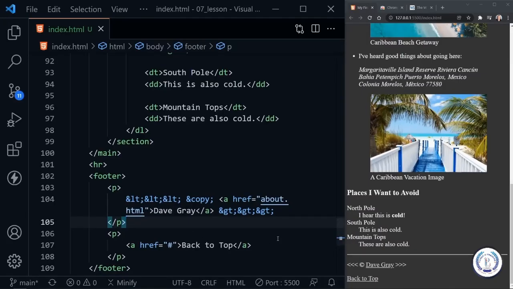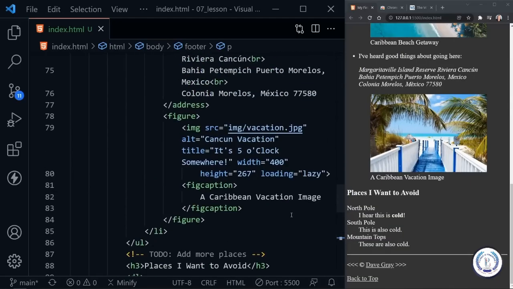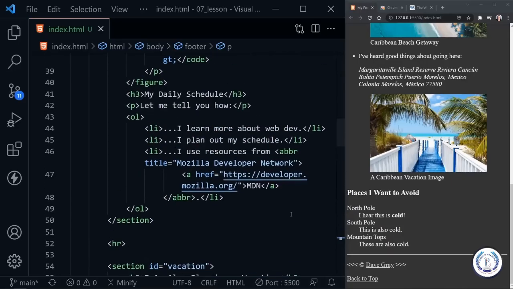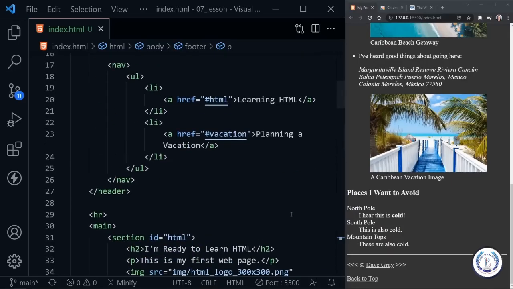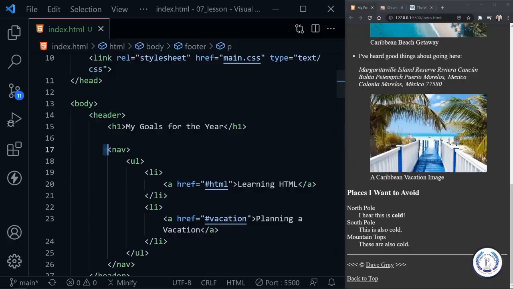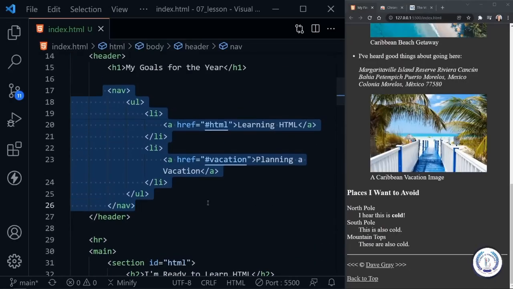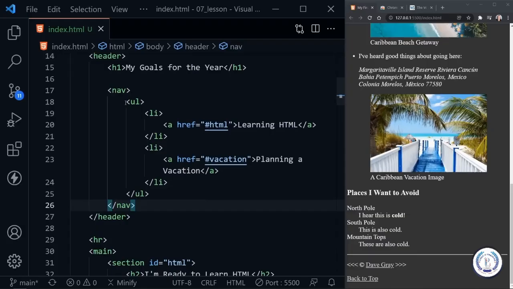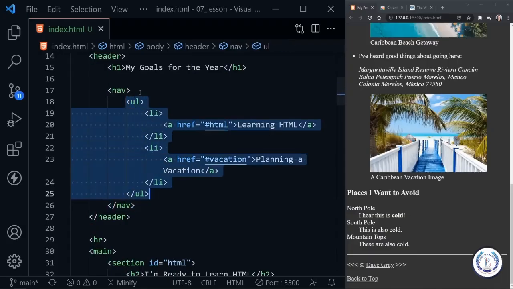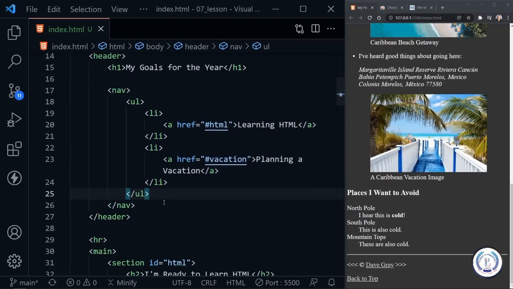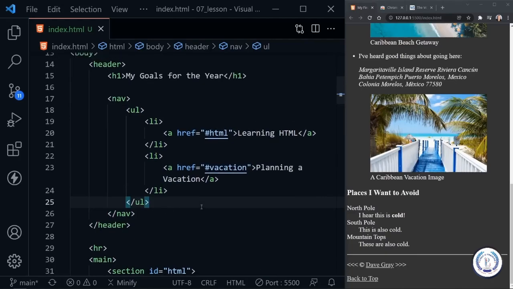So now our document has been outlined into three major sections. We have a footer, a main area, and a header. And then inside the header, we've already discussed, we have a navigation element that is also semantic HTML. Our list is also semantic HTML. We know right away that this is providing a list, and this would be identified by assistive technology as well.